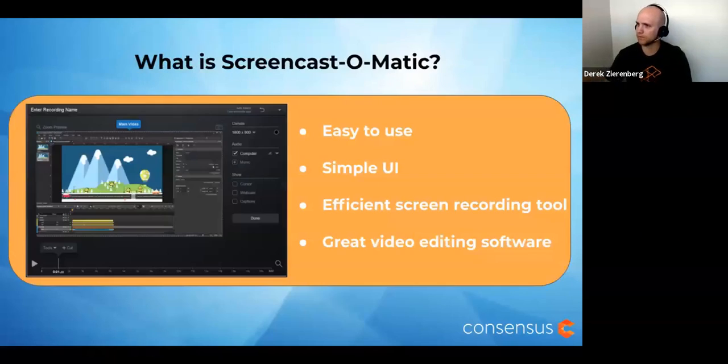Whoops, let's go back there. So what is Screencast-O-Matic again? Now don't worry, here's a picture of what it's going to look like, but we'll actually run through the tool itself so you can see it in action. But I wanted to introduce it as something that's easy to use. It's got a clean user interface, and it's great for recording and editing videos. And it's fun too.